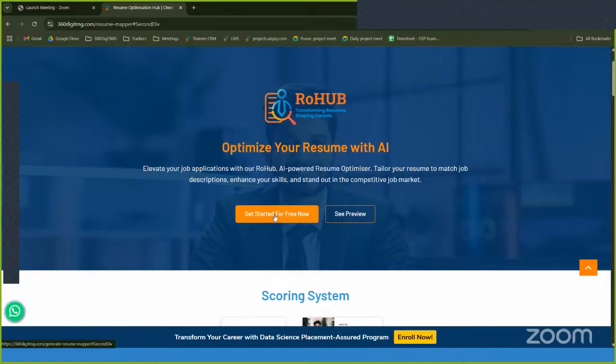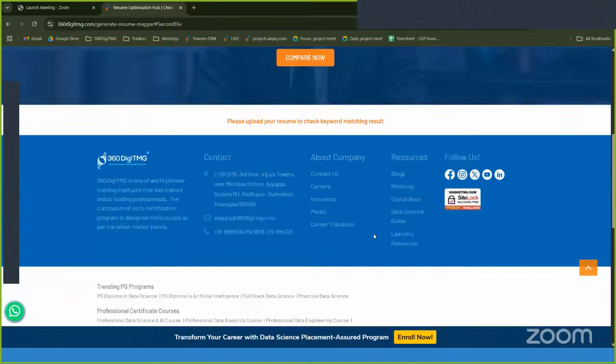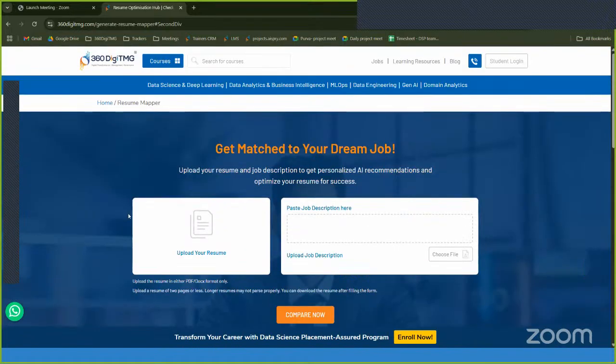Here you can see get started for free now. You can take a new resume from here. Whatever existing resume you have, you can upload it based on your job description. It will compare, and if there are any unwanted keywords or missing keywords in your resume, it will highlight them and you will get the chance to edit here. Okay. And we can also create a new resume in this resume optimization hub.